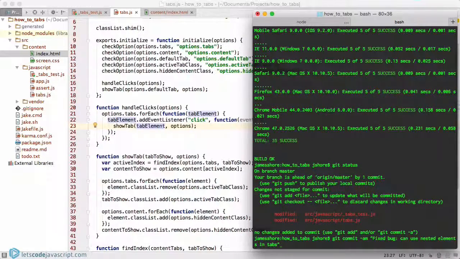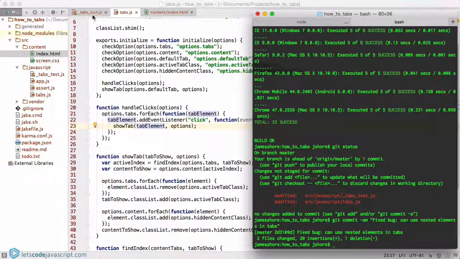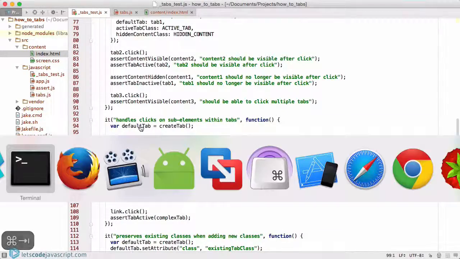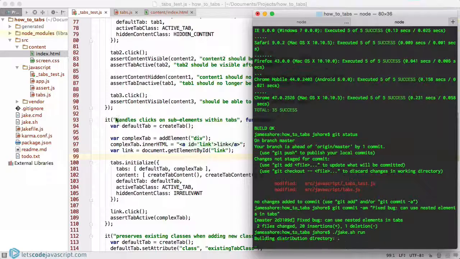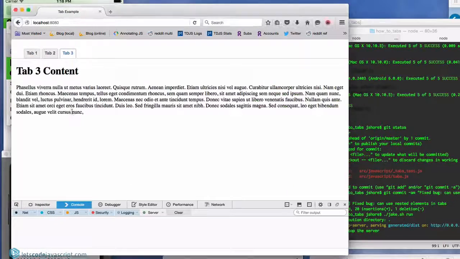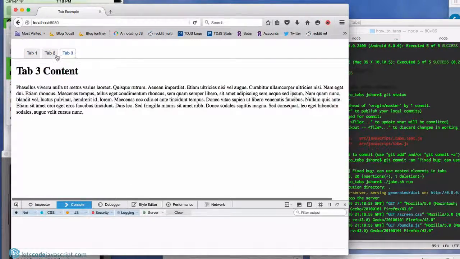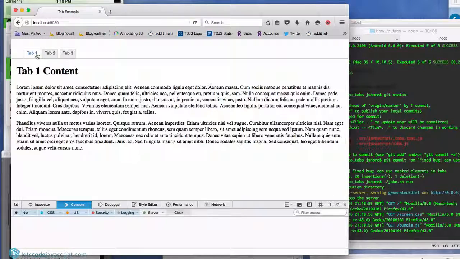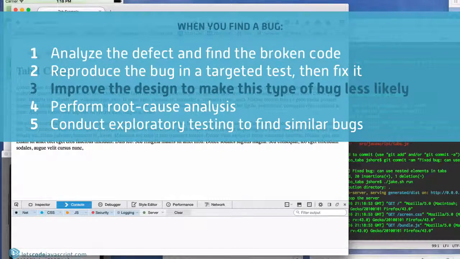So we fixed our bugs. Now we can use nested elements in our tabs. And that hopefully is now working. And there we go. It is working. So we found the bug code, we reproduced the bug with a test, and we fixed it.